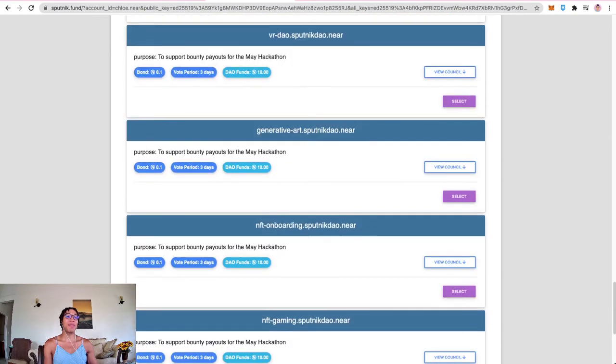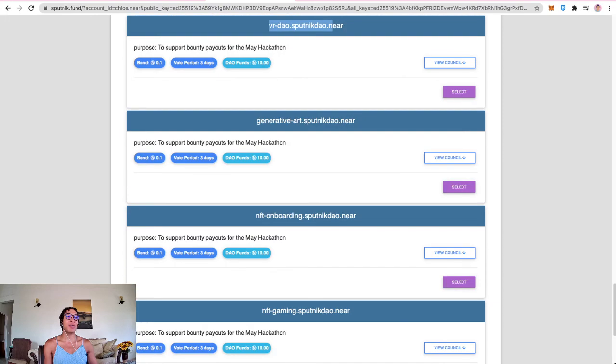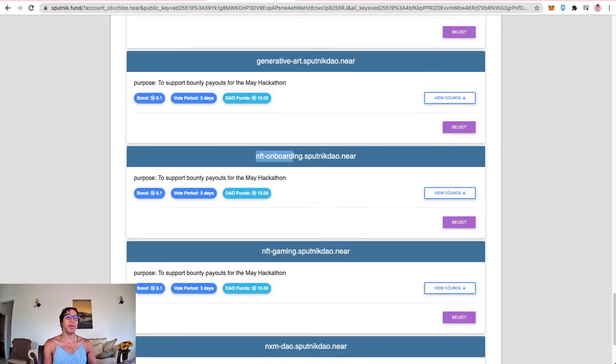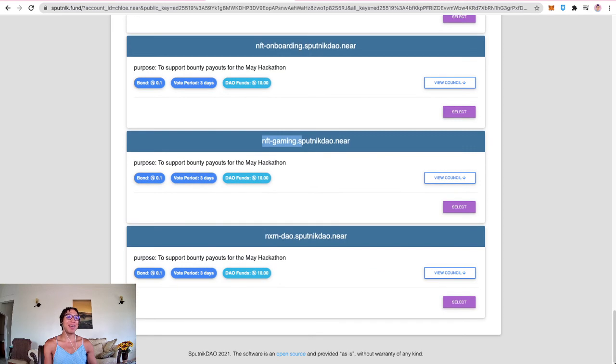But these are the five. So we have the VR DAO, Generative Art DAO, NFT Onboarding, NFT Gaming, and the Near Music DAO. Awesome! That only took me 12 minutes, not too bad, and I explained everything as I went through.